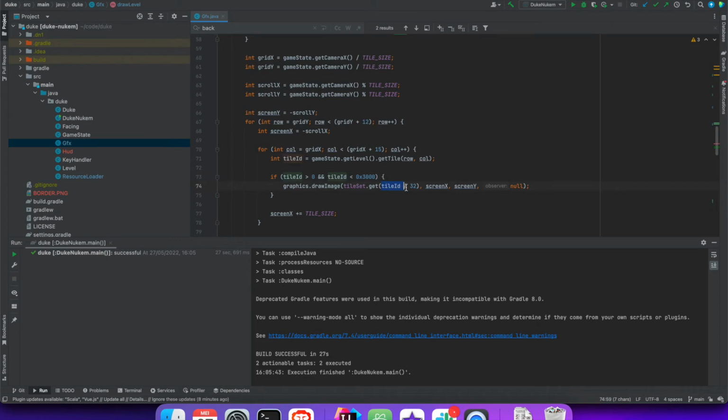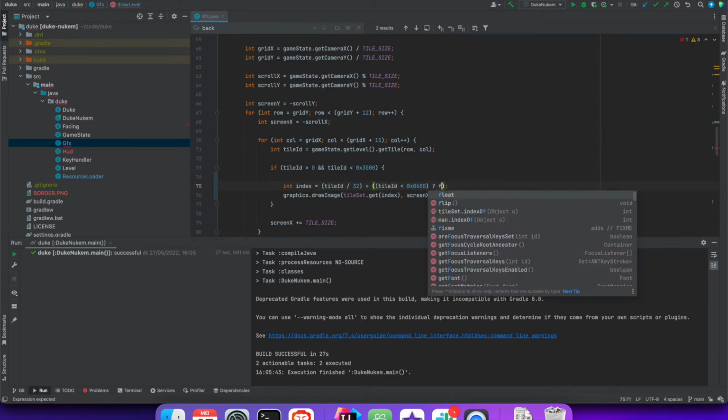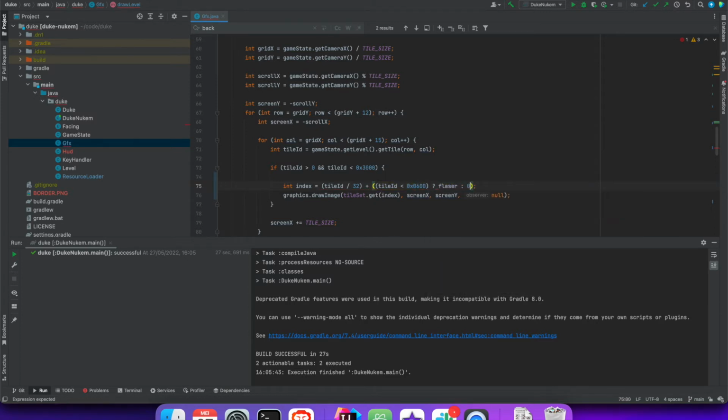So we can do that right here. So let's get our tile index here, and then let's check this out. Okay. The index is tile ID 32 plus tile ID less than 0600. Then we need to add our flasher count, or otherwise we can just keep the index.